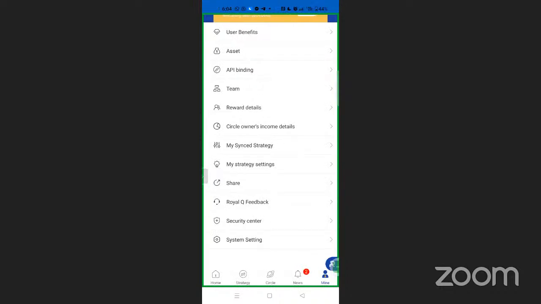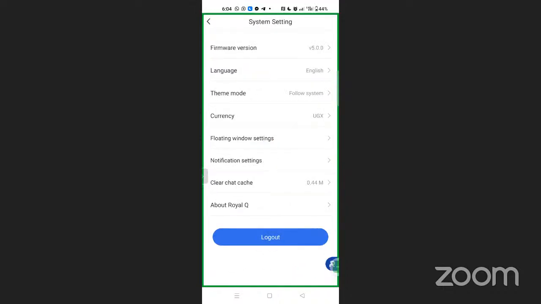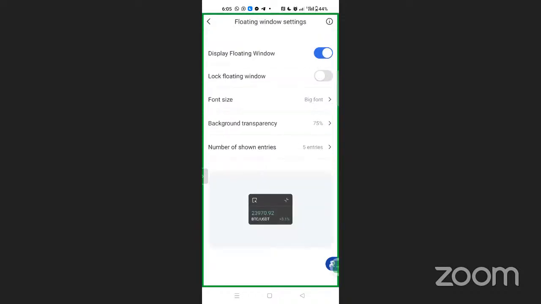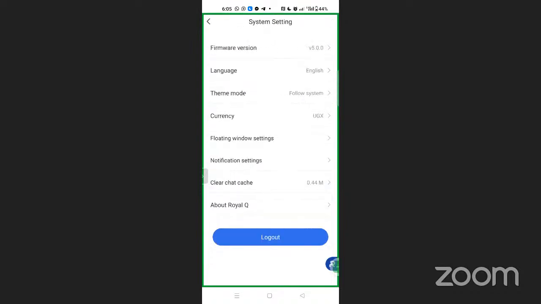From there, we come to system setting. And here at system setting, this is where you can see if you have the latest version of Royalq, the language, the theme you are using, the currency, the floating window. You want the price rates. I think I'll go into these tomorrow also.